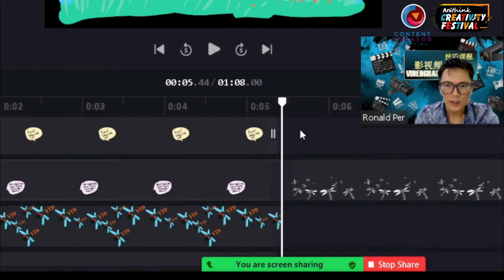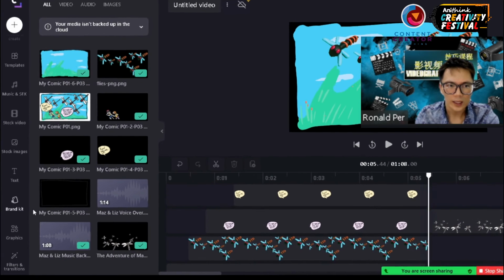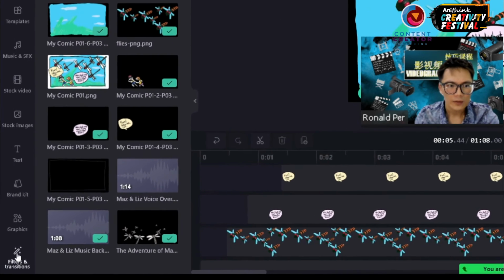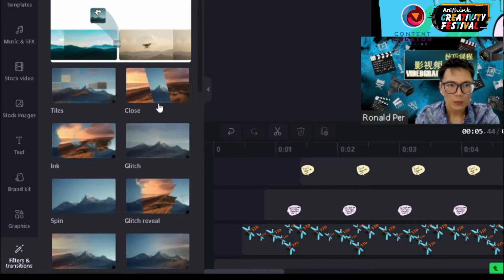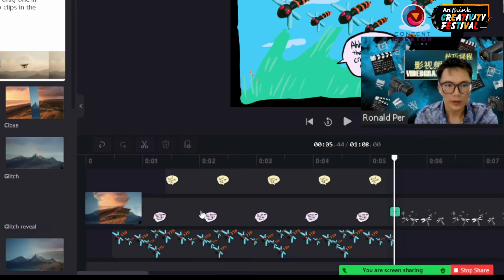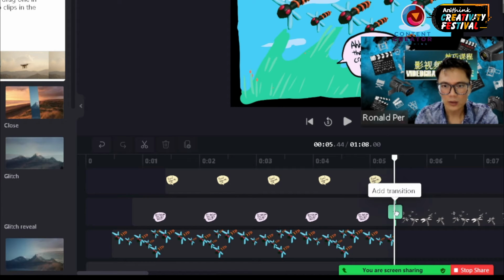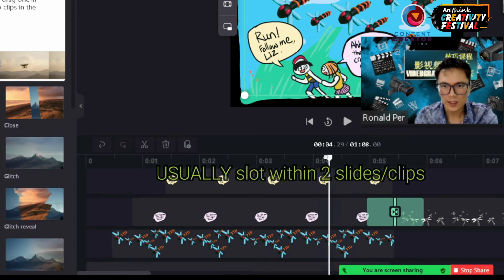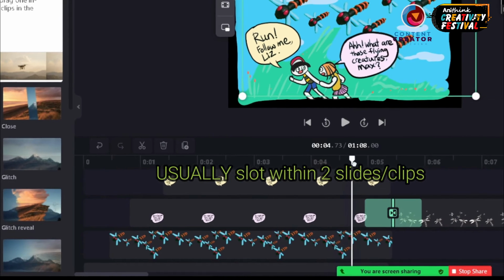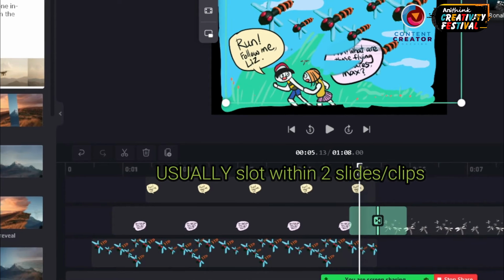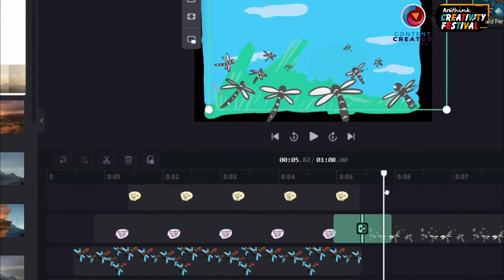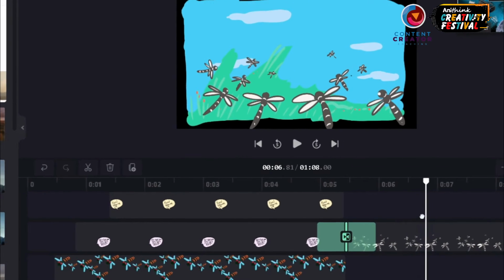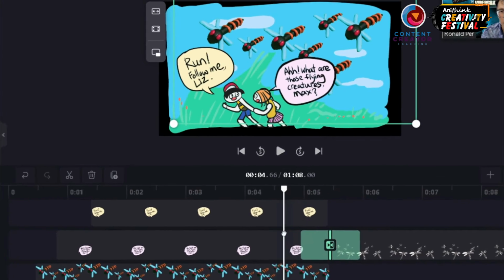Then we are using the transition on the left hand side, filters and transition. We try to get any of it. For example, I will get glitch review and I slot it in between the slides. So let's try to see the difference after the dialog box, and it will be changed to dragonfly.